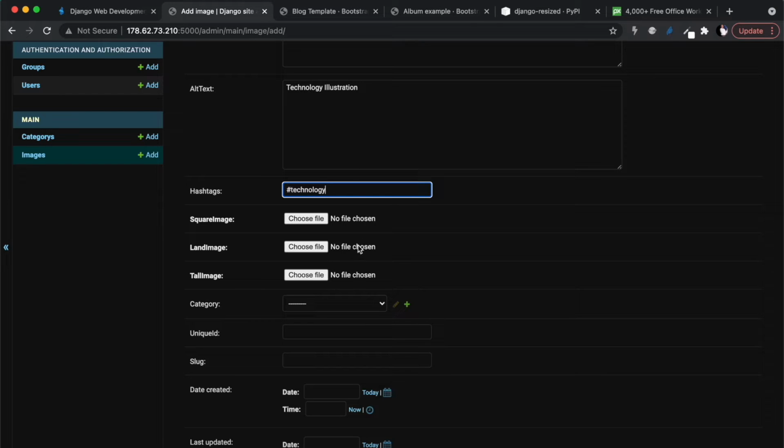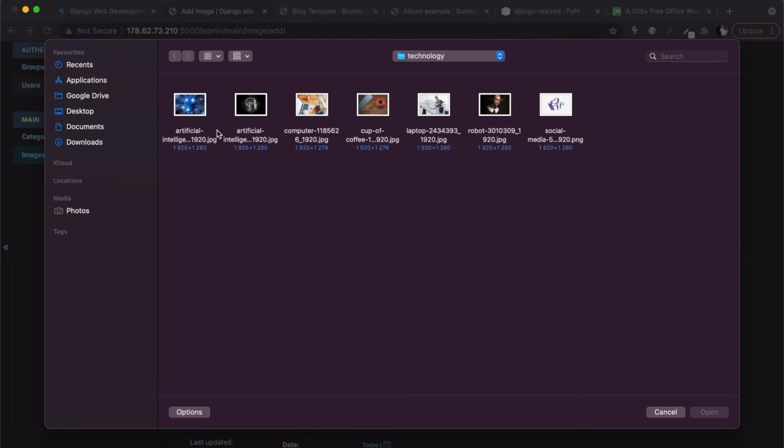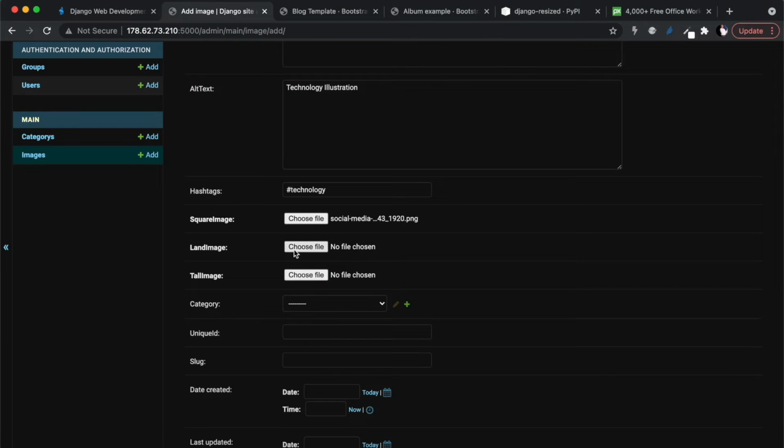But instead, in my specific case, I'm actually just going to use one image. So I'm going to download an image from Pixabay. Okay, and I'm going to choose a file over there. These are the images I downloaded, and I'm just going to click on that image, and I'm going to use the same image on all the different fields over there.